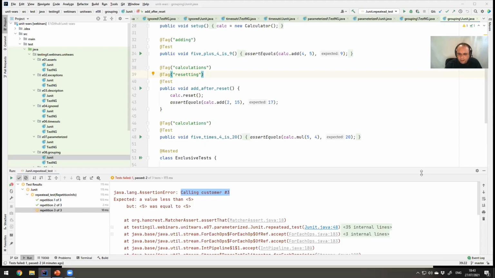There's a question about repeating. Does the repeating test run in parallel or one by one? This is a very good question. I think it's sequential. I don't remember.